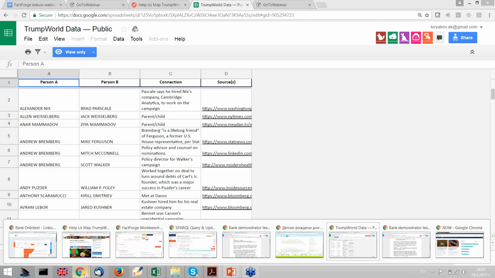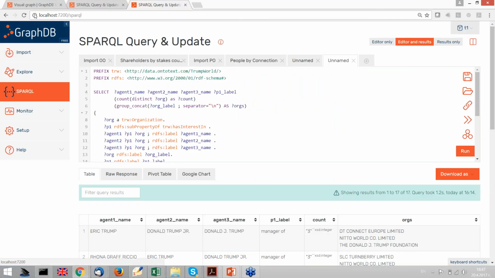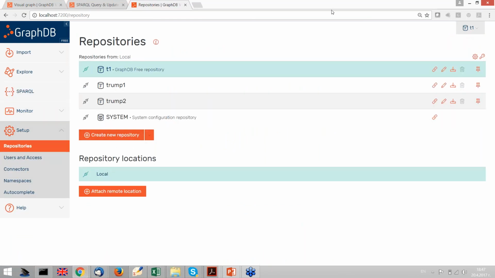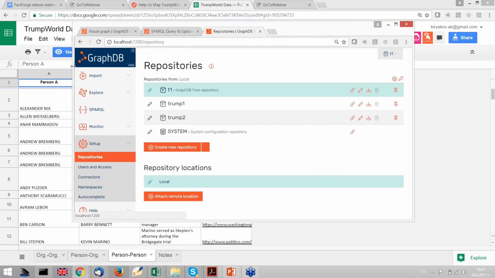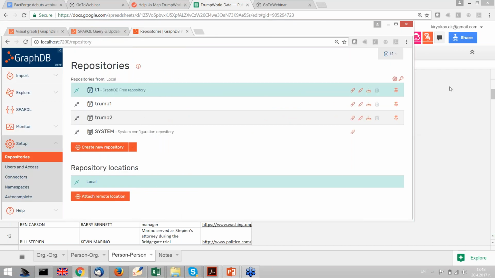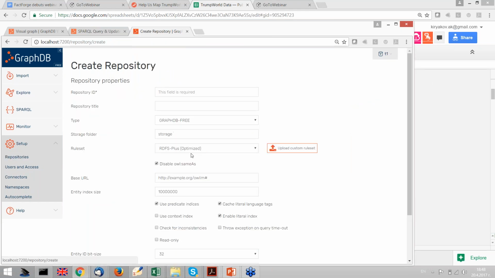And I'll show you just that. I have an instance of GraphDB locally. So I'll just start from scratch. I'll create a new repository, hopefully. Just a second, because the panes that are here for the webinar platform are making it a bit hard for me to access the right side of the screen. We create a new repository called, well, Trump repo.